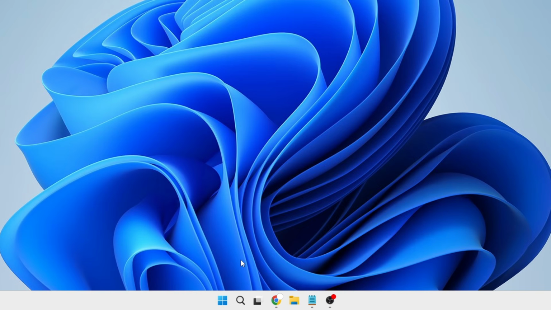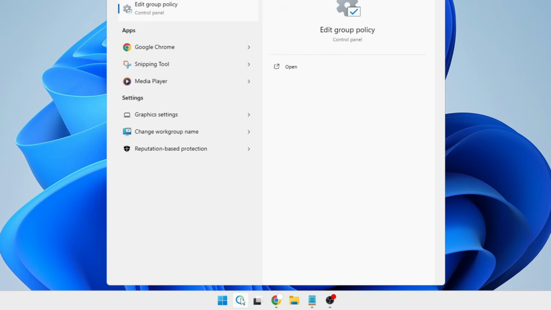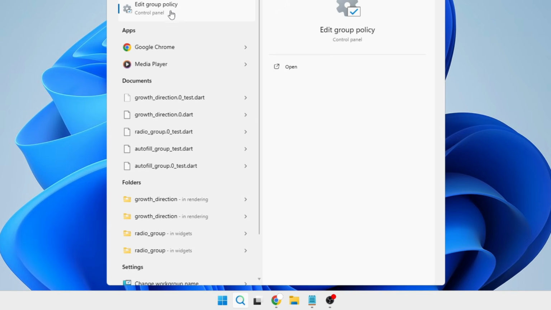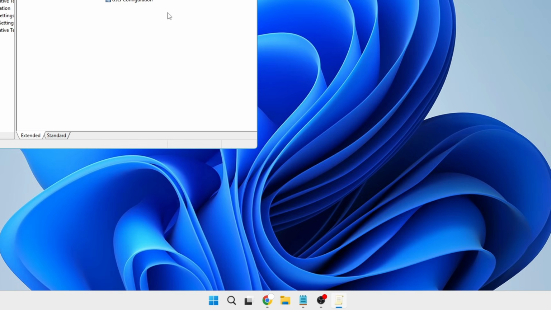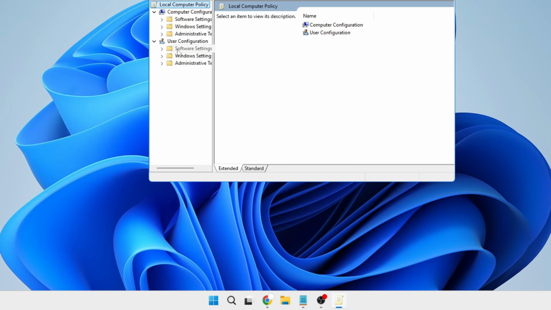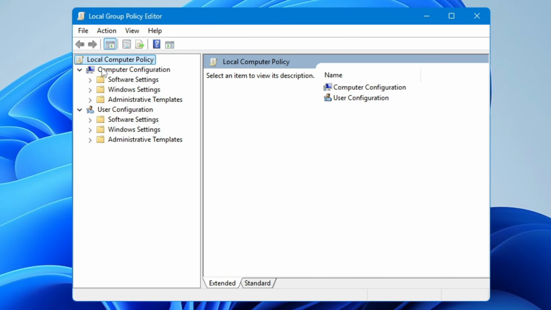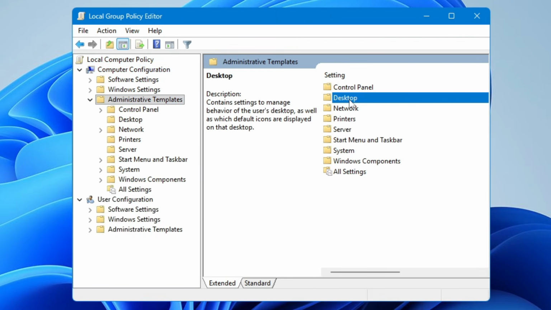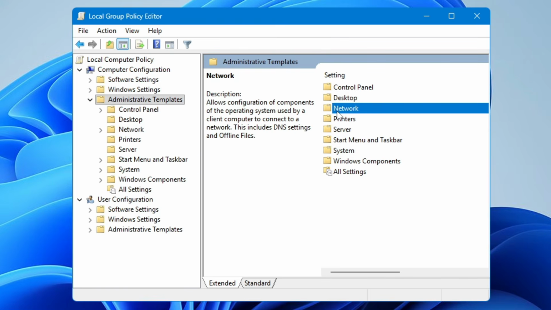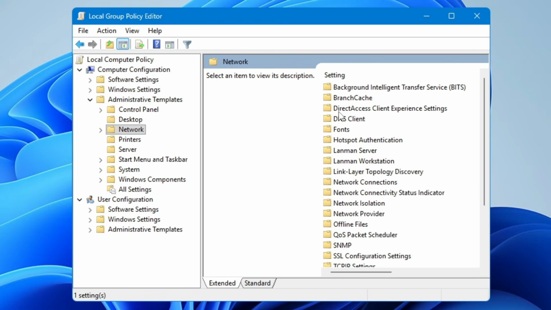And now in the next step, we will be using the group policy editor. So click on Windows search, type group. And in the suggestion, you will be getting edit group policy. You need to click on it. And the group policy editor will be up. Here from the left hand side under computer configuration, you will have to click on administrative templates. Then on the right hand side, you will find a folder by the name network. Make a double click on it.